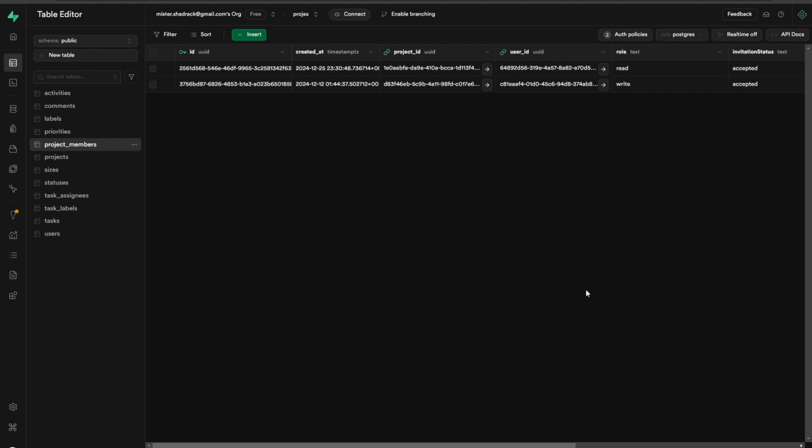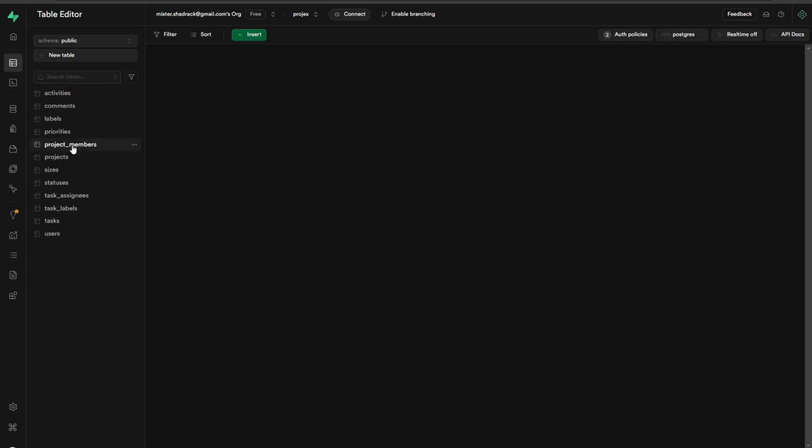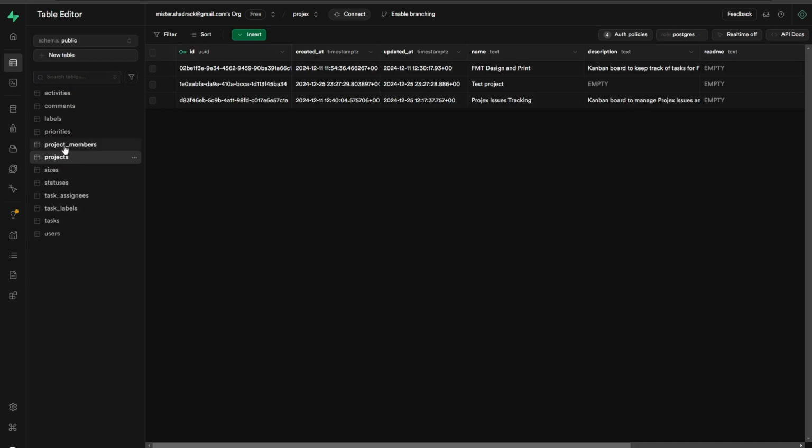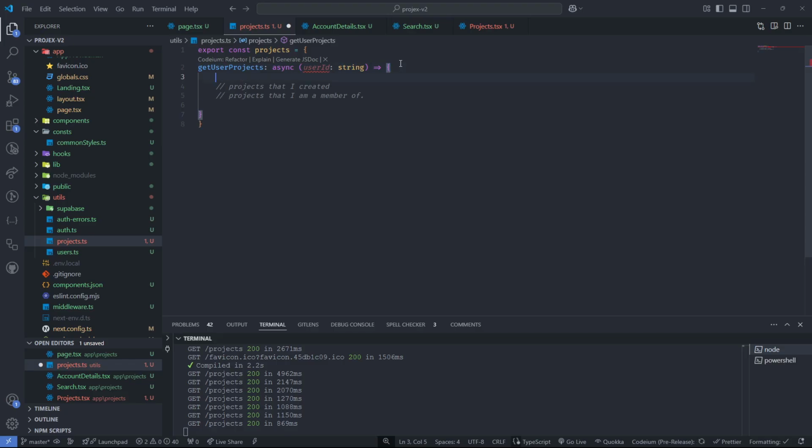Now, one thing I've not been mentioning is the fact that all your tables are supposed to have row level security policies enabled. So we are going to be working with project and then project members. When we are loading the user's projects, we are going to be loading the projects that the user created, and then the projects that they are a member of. I am going to load them simultaneously. So I'm going to use Promise.all to make sure I load them in parallel.